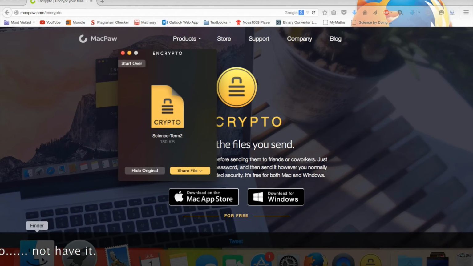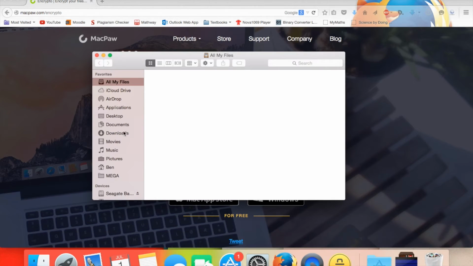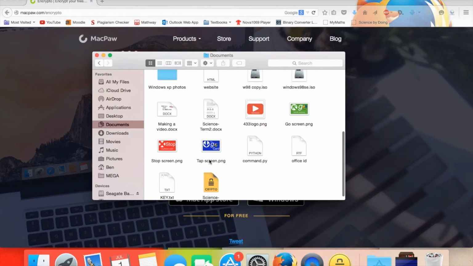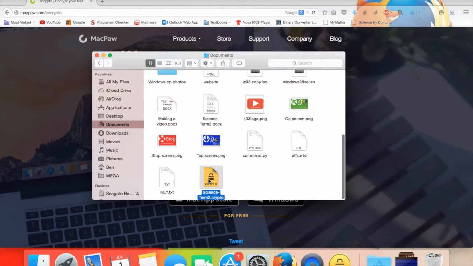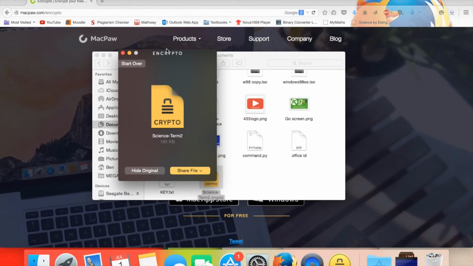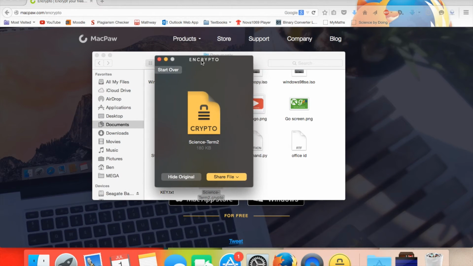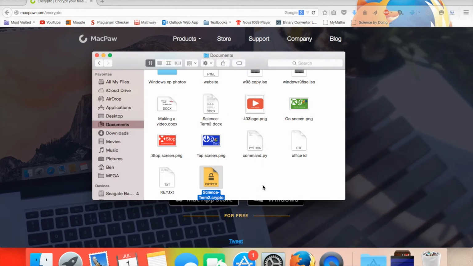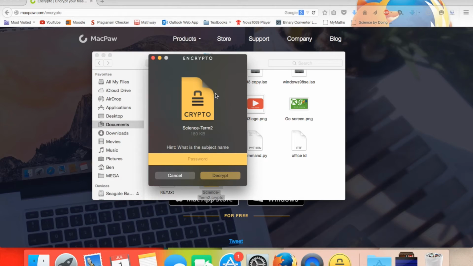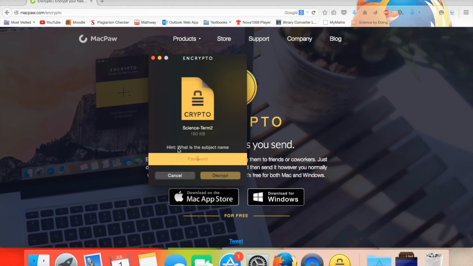So now if we go to the documents, there you can see it's there, and when I double click on it, it actually opens in Encrypto. When I double click on it, it'll open Encrypto, and you'll see it says Science Term 2, 180 kilobytes. Hint, what is the subject name? And you type in the password.